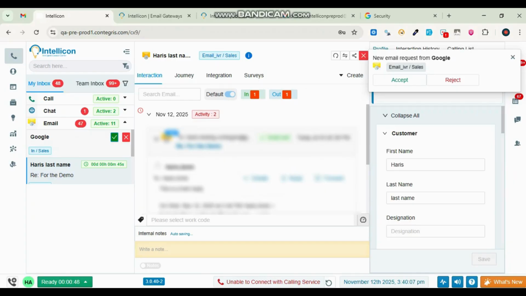For inbound emails, we are using IMAP, and for outbound emails, we are using SMTP.